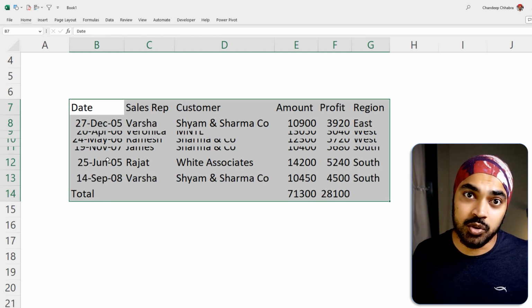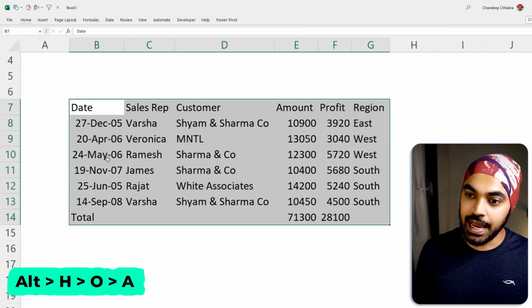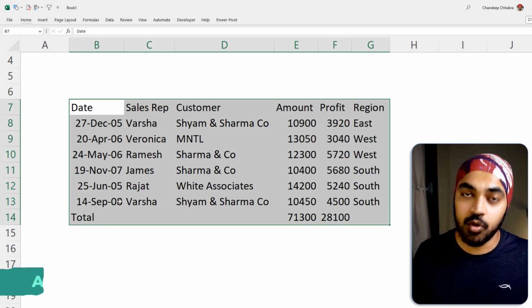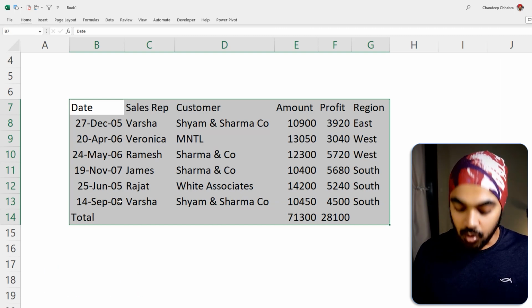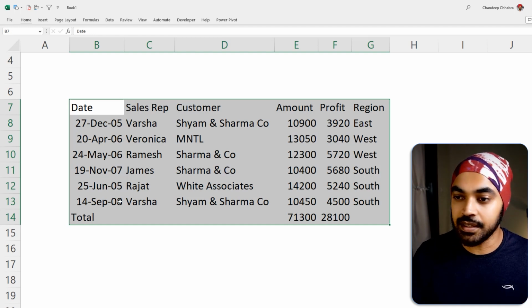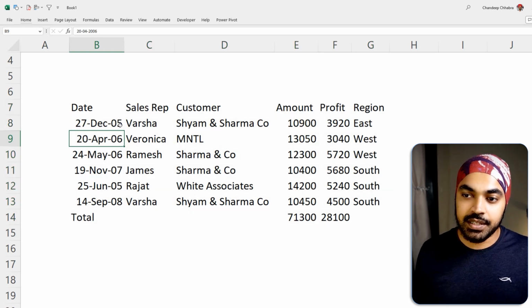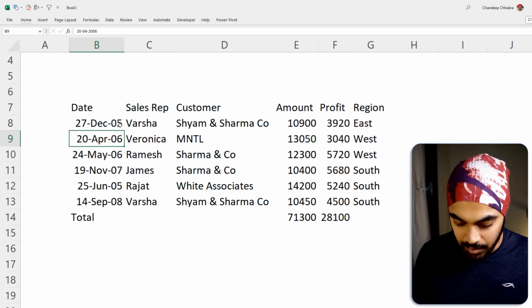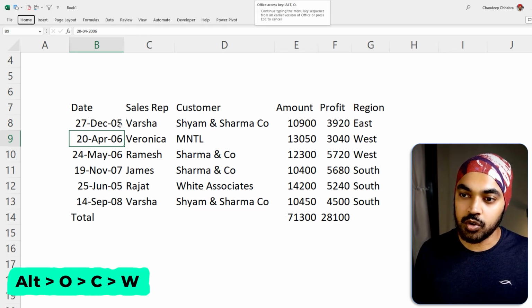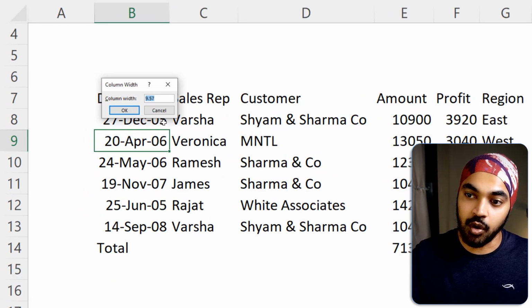The row height is also not pretty good. So what I can do is use the shortcut Alt-H-O-A, and that is going to resize the height of the row. Alt-O-C-A and Alt-H-O-A: these two shortcuts are going to be used for auto resizing the column width and the row height. Now, in case you want to set the width of the column to a certain width, a certain pixel number, you can use the shortcut Alt-O-C-W, and that is going to allow you to set the width of the column manually.